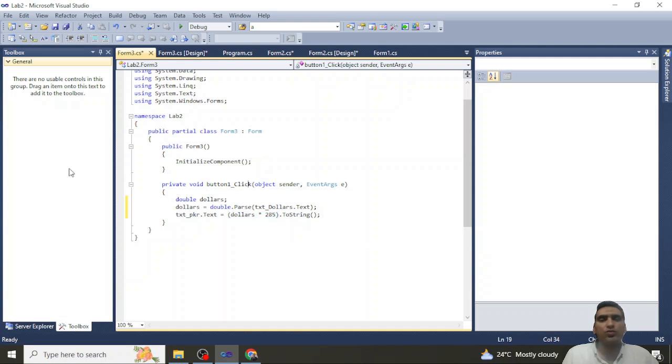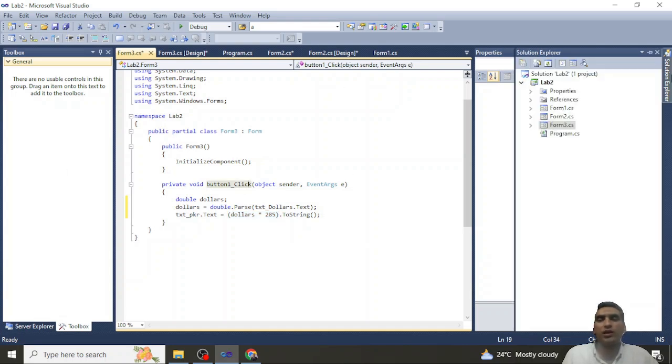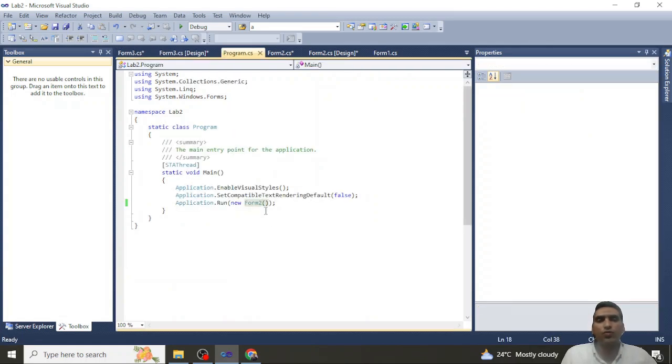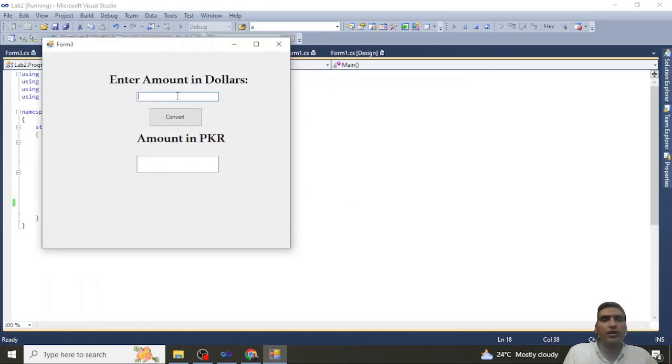Now we can execute this form, but before starting execution, if we explore the program.cs, we changed the default running form to form 2, so we have to change it to form 3. Now if we debug this code, it shows enter amount in dollars. We wrote $1. Okay, it is 285 Pakistani rupees. If we write $10, it will be 2850 Pakistani rupees.